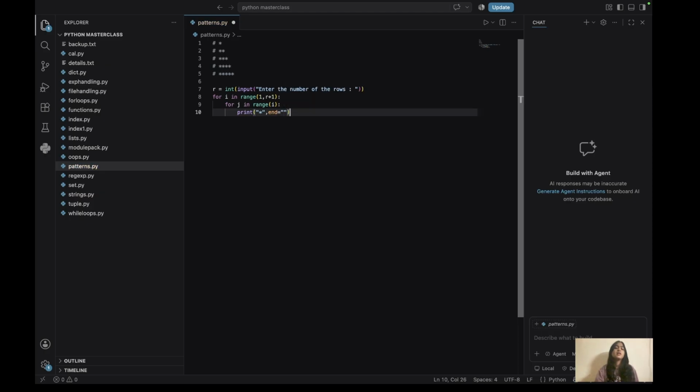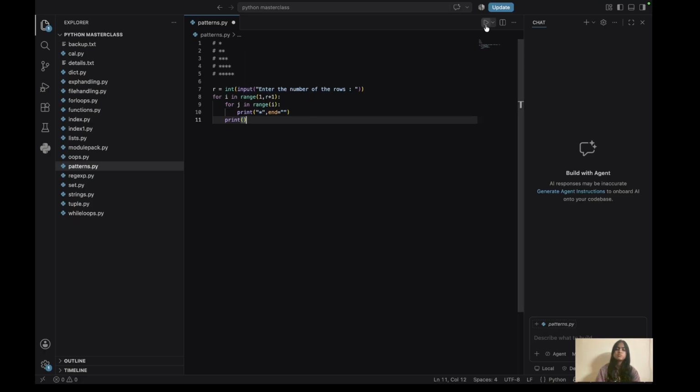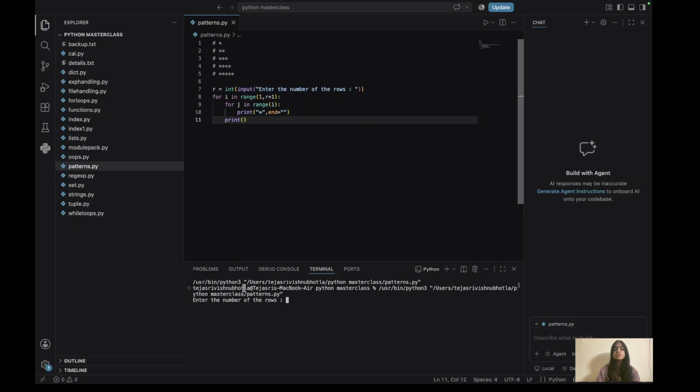I guess I have explained in the loops video what this end is for. Why do we use this end here? Because that will print in the same line. If we give a space here, it will print one star and then a space and a star. But now we don't want any space, so we are giving these quotation marks, so that it will print the content in the same line without giving a next line.